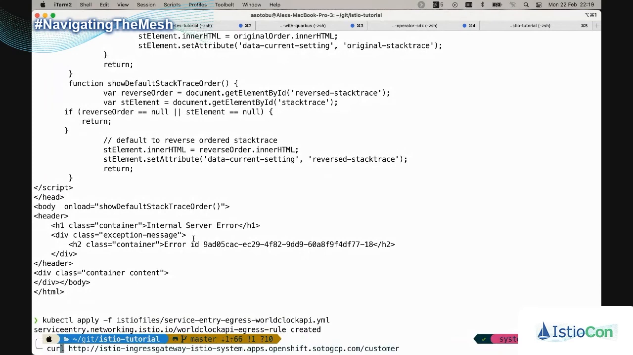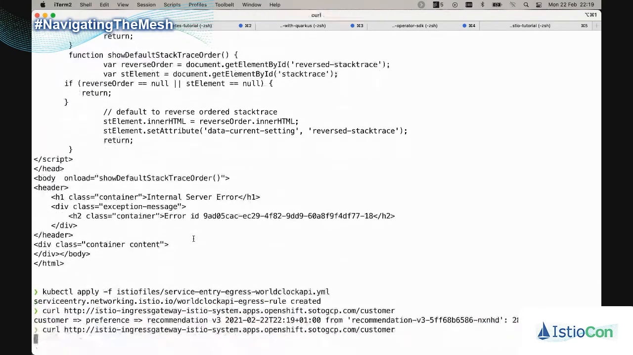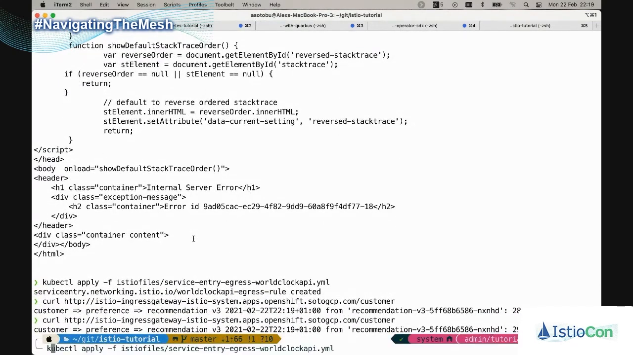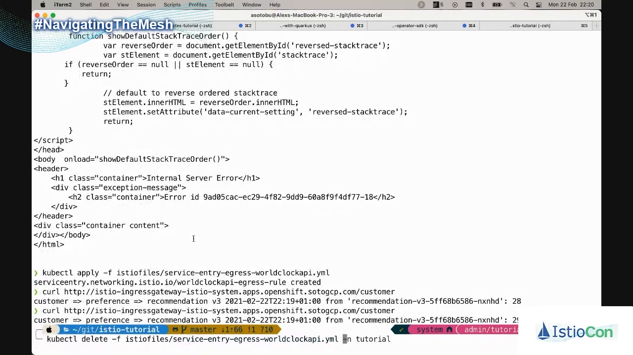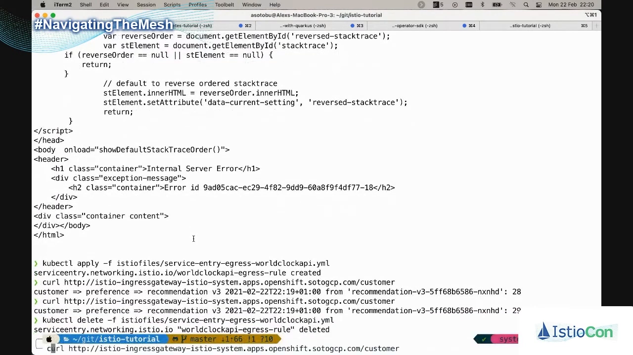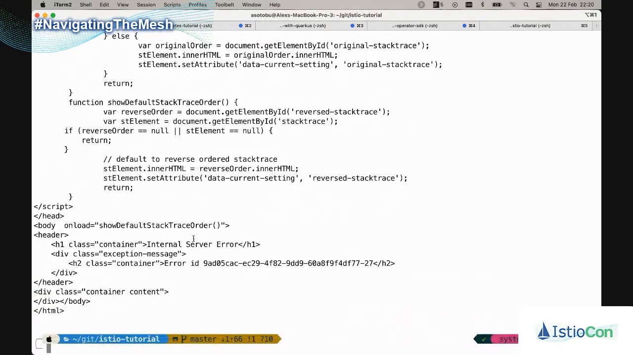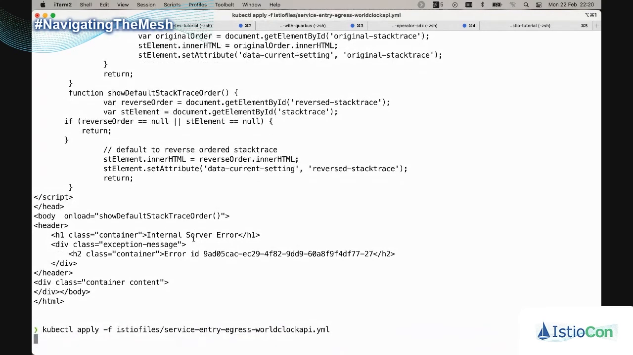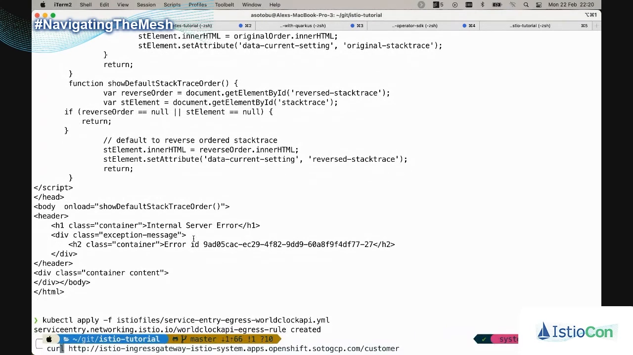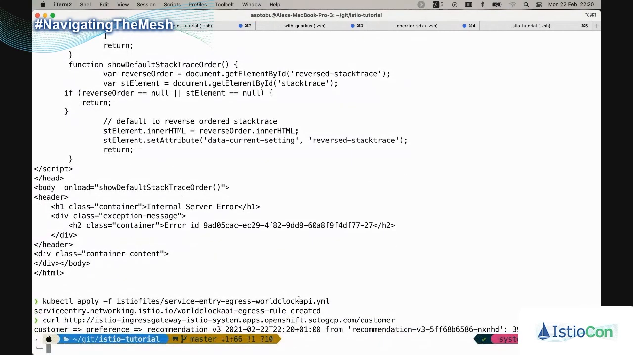And now notice that when I do curl, it works. Of course, if I do kubectl delete -f, Istio files, service entry egress, and now I do curl, it fails. Why? Because when I've done the apply, I'm applying a rule for allowing this traffic.